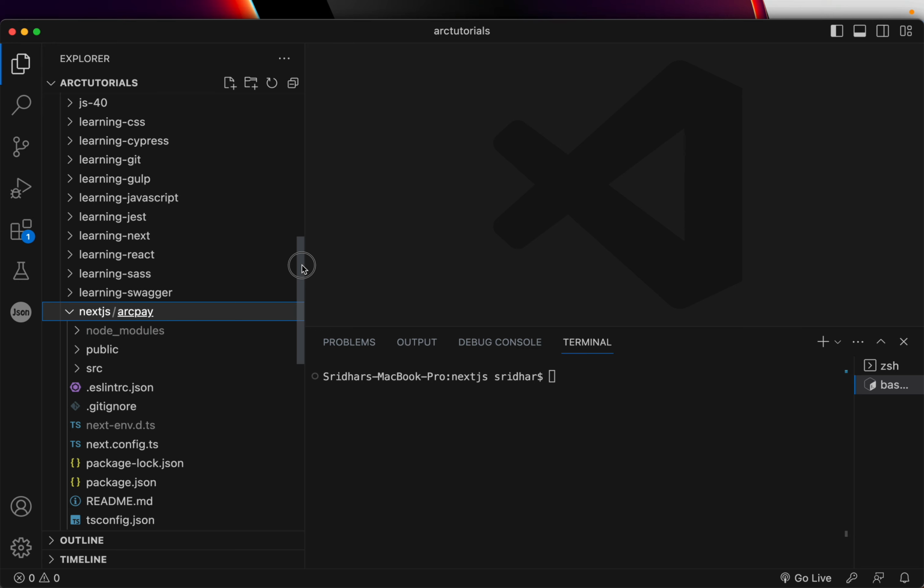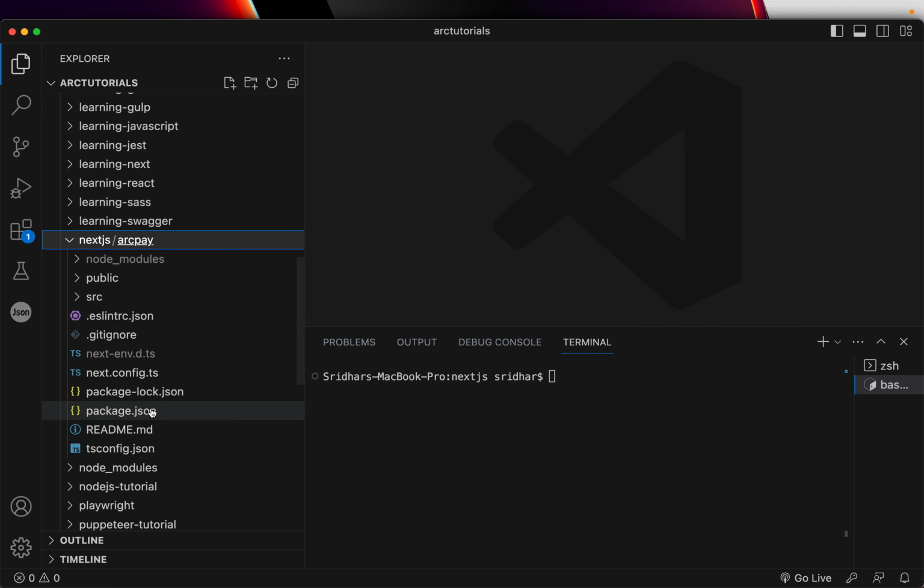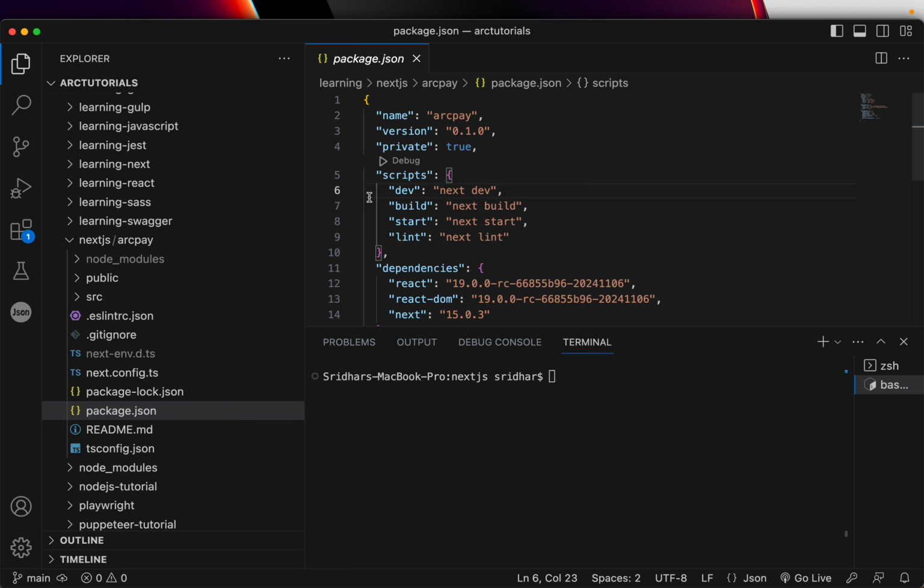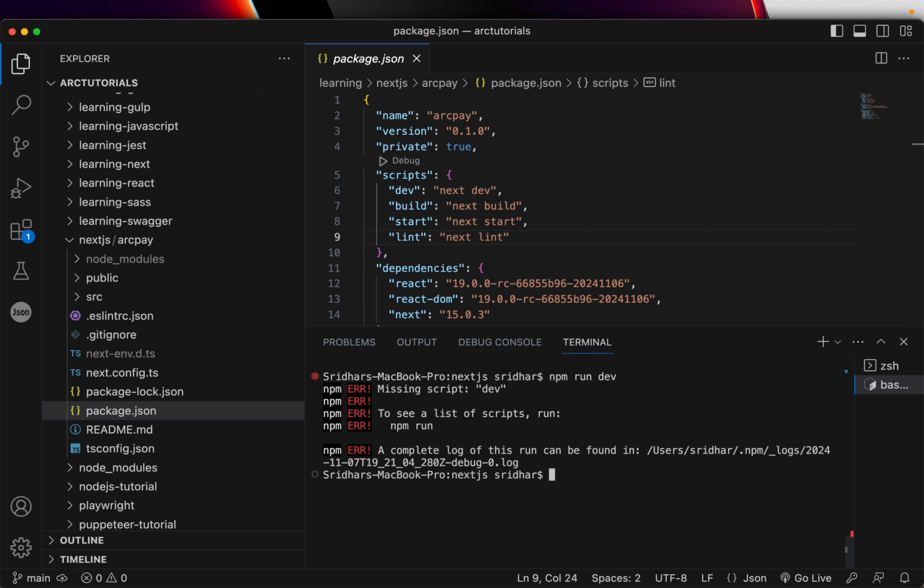The first thing I tell everyone is to go inside the package.json to see what scripts are available. That's how you can read any library, any application, by knowing what commands to run. So you can see here we have the dev command, we have build, start and lint. So what we are going to do is npm run dev. Let's start it in dev.